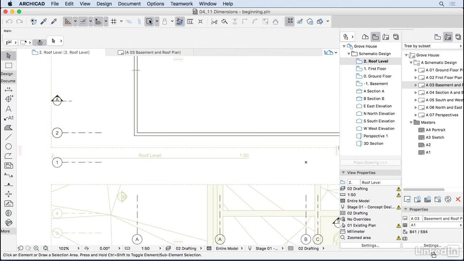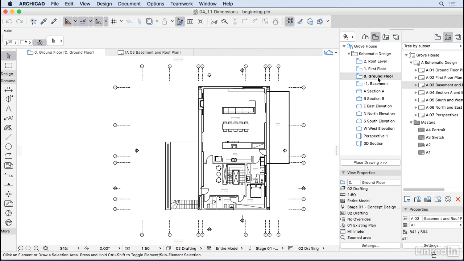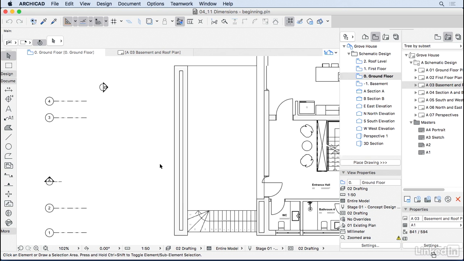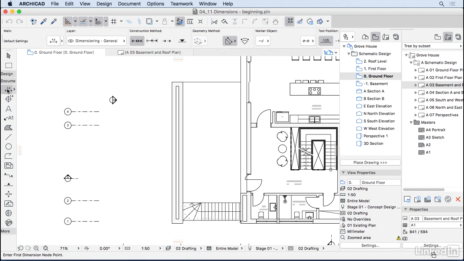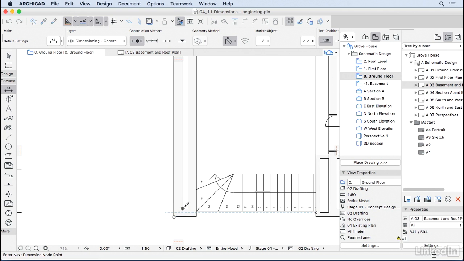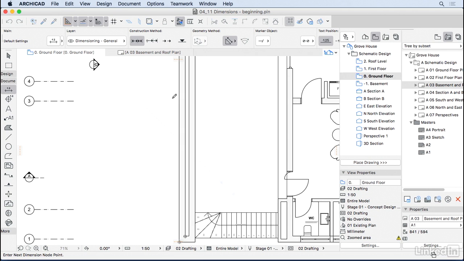So for now, I'm going to hide here the reference. Let's go to the ground floor and let's check out how we do dimensions. So dimensions in ArchiCAD are very quick and very intuitive. All we have to do is click on the dimension tool, click on the points that you want. So I'm going to click on this, and that. And then you double click anywhere on the screen. So I'm going to double click here.